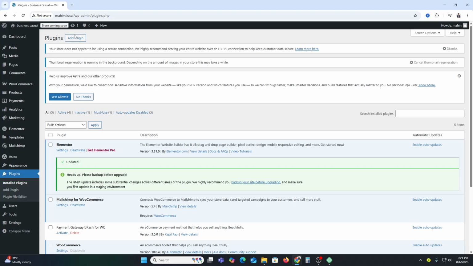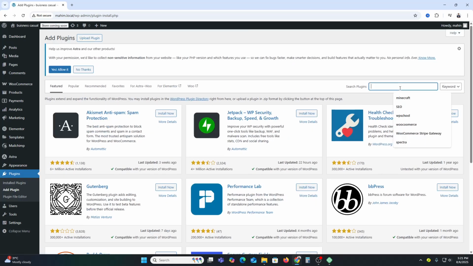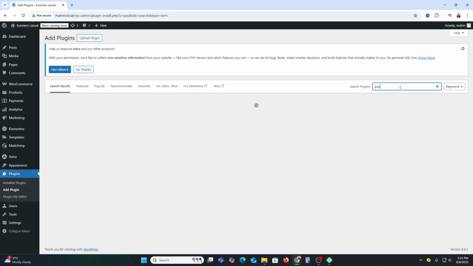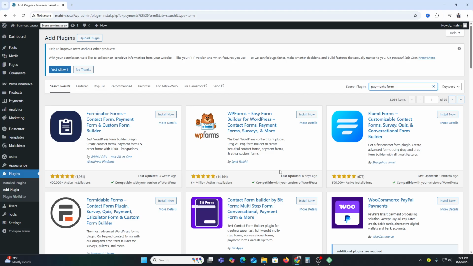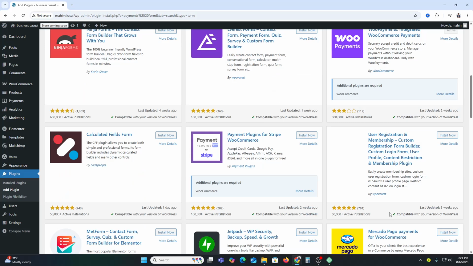For that reason you just need to click over here on the add plugin option. Once you do, it will redirect you to the next page, and here you can search for payment form, like this way, payment form, and then you will get a couple of forms in here. You will be able to see those plugins in this interface. So you just need to wait a bit. Once it loads, you will get all of them in here.